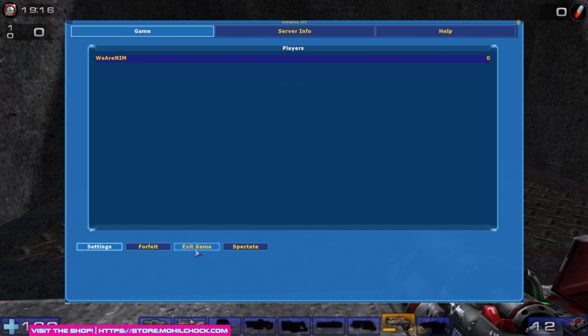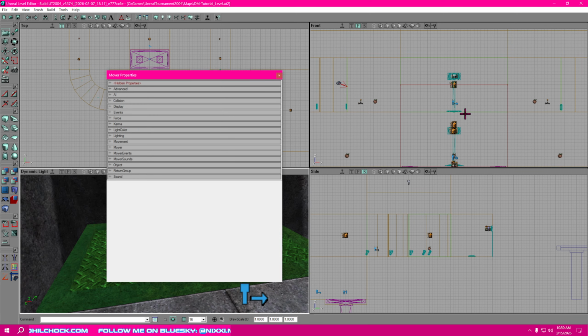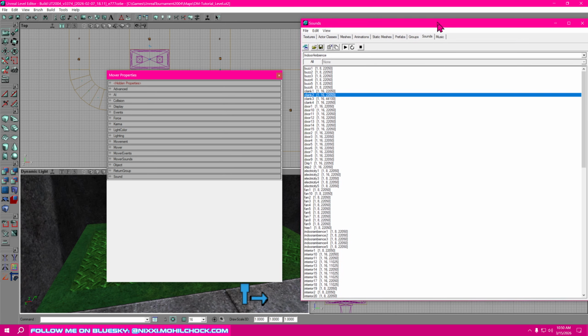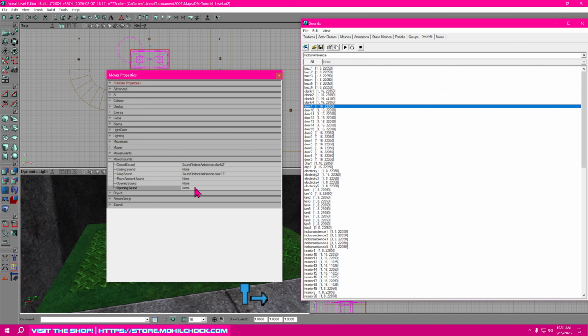So let's go ahead and fix that. Let's go into Mover Properties. Let's bring our sounds back over. Let's go to our Mover Sounds. So our open sound, I actually think we want this to be our opening sound. So let's clear that. And we were using door 1, right? Yeah. So let's use that here.